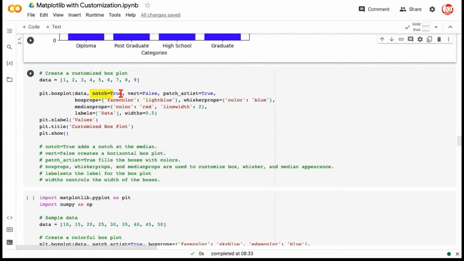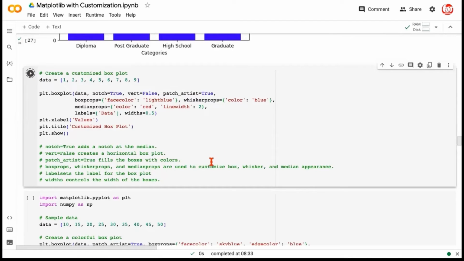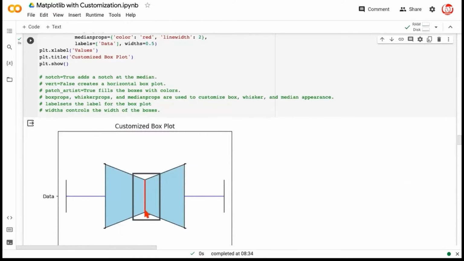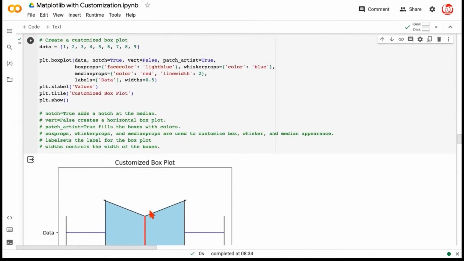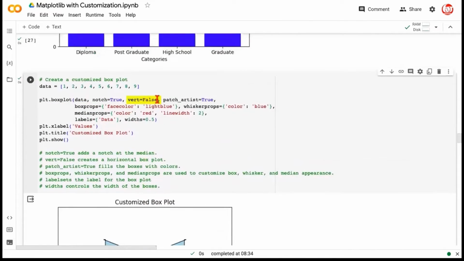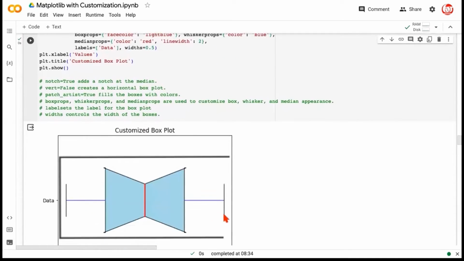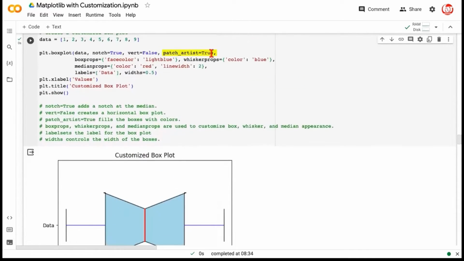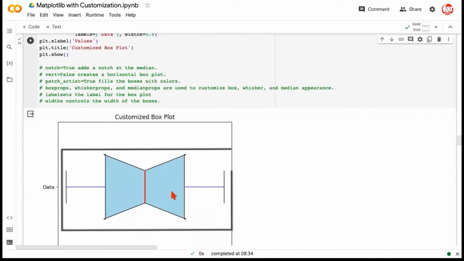So there's an option called notch. Let me give you an output and then it'll be easier for you to follow. So notch is this. Otherwise you have a normal box, which is a rectangular shape. When you add a notch, it brings this kind of a shape here, okay? Then we have vertical equals false, which means the box plot will be horizontal. Then we have this option called patch artist, which brings this color here that you see.